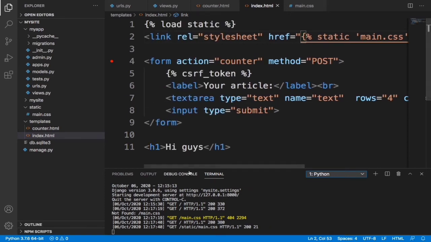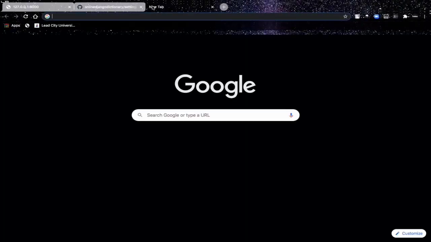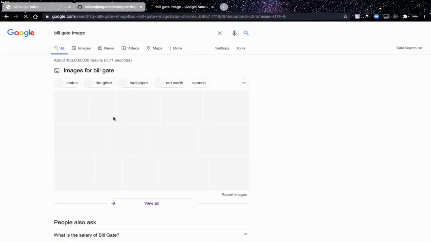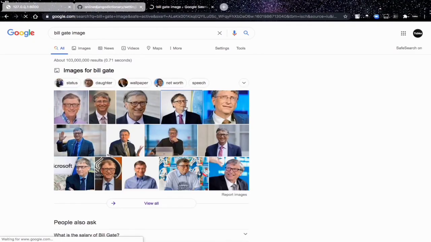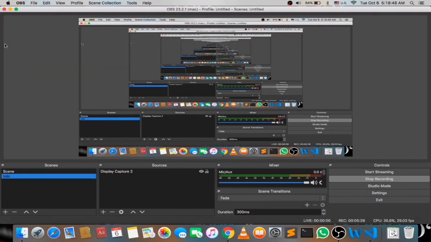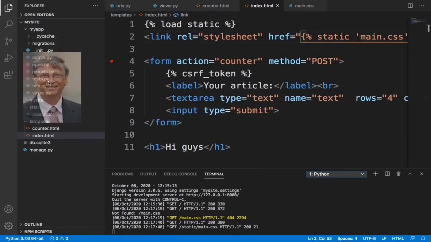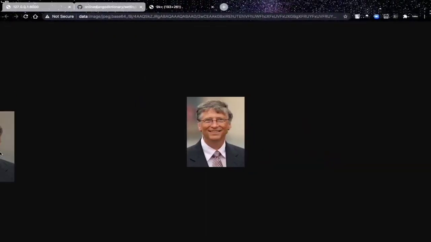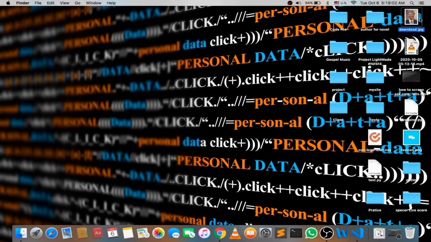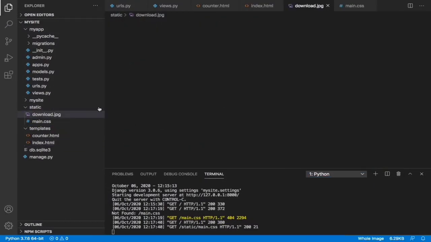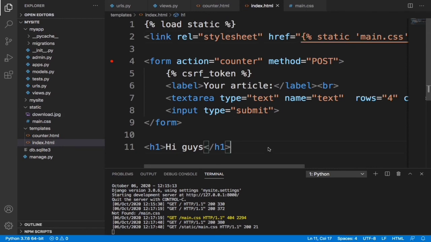Let's try it out with an image. Okay, let me just go to the internet and get one image. Let me search for a Bill Gates image. Okay, let's click on one and then drag it here. Let me see if I can save it directly. Okay, we can't do that. So let's reduce this, paste it in here, then drag it straight to our Visual Studio Code. Now in our static folder, let's copy it. Now you see we have download.jpg. Let's use the image here.